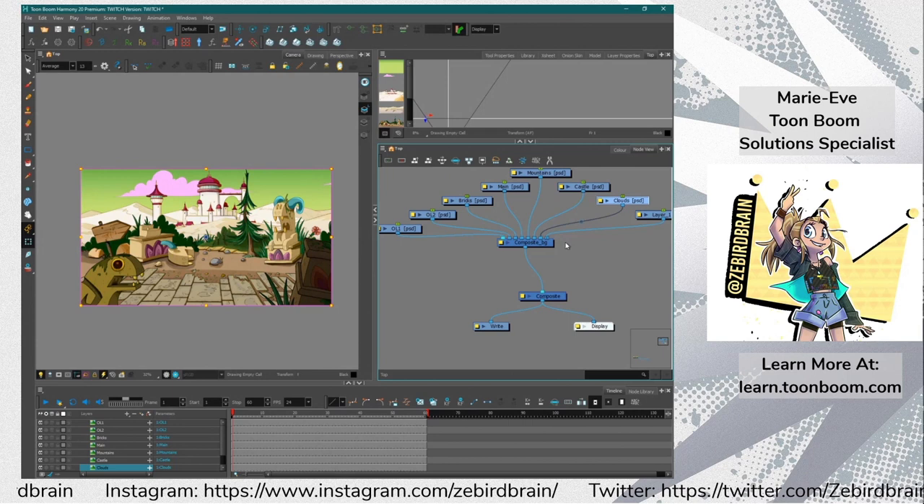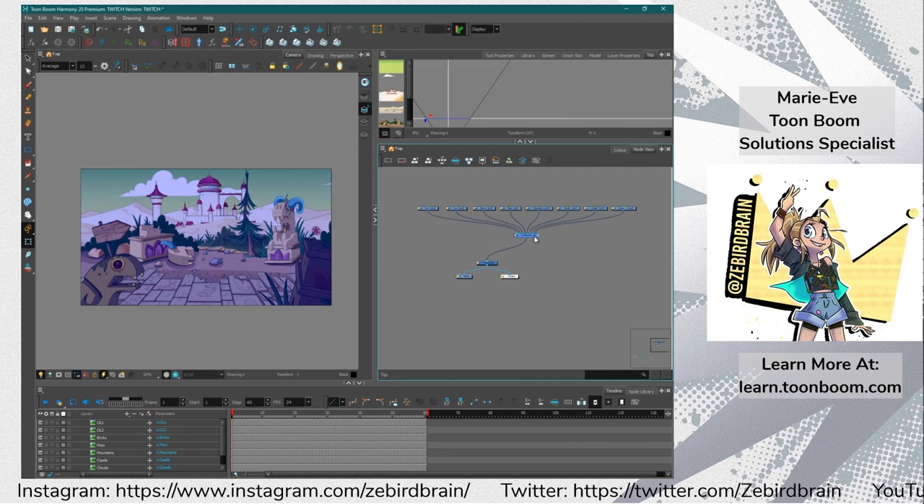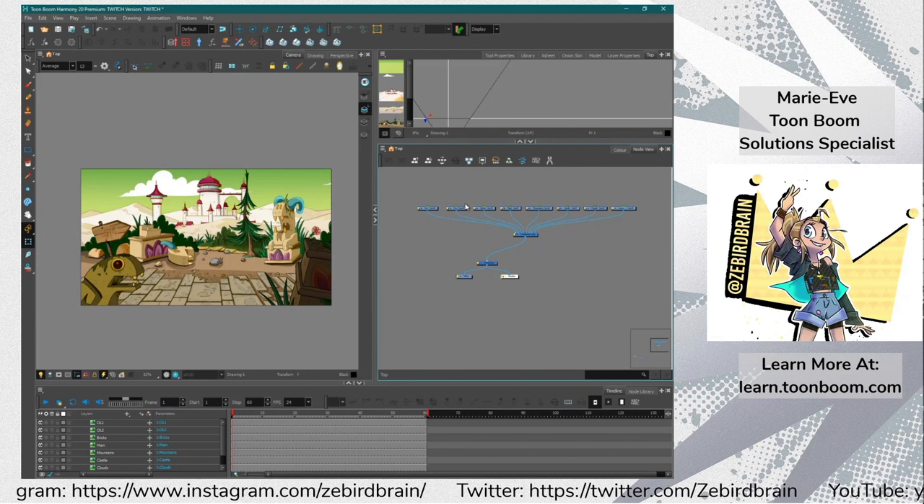All right, and then I will just put them side by side like this because I prefer them to be side by side. And you have your background, but that's not over because remember, if you want to move an image in Harmony, you need to put a peg on it. You're not supposed to animate an image directly.